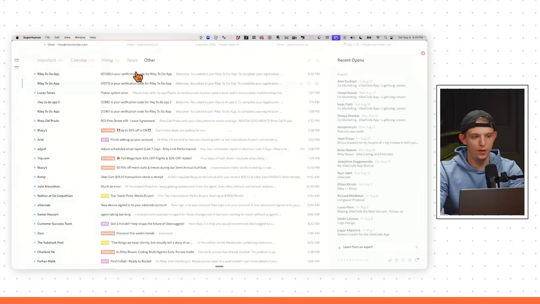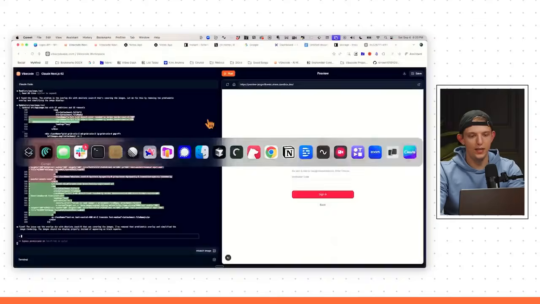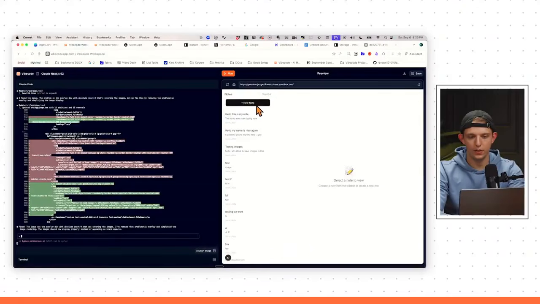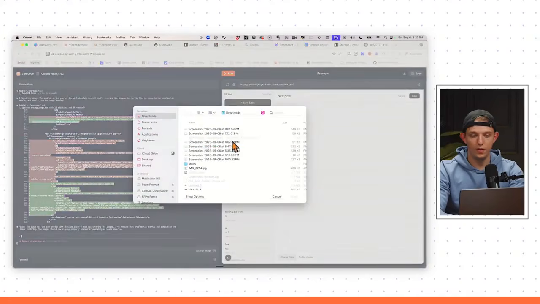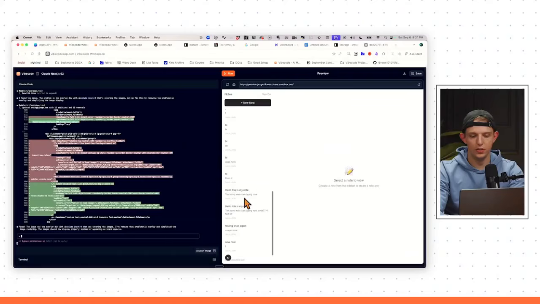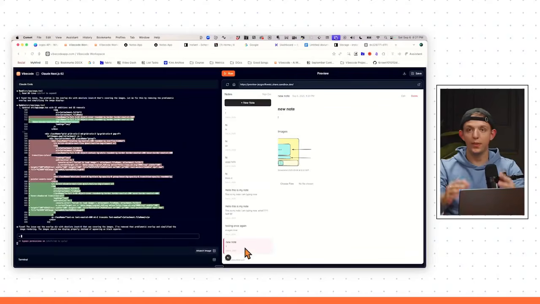We can open the code, right? This is how we sign in. I have not yet tried Google sign in yet. I don't know if that works, but new note. Hi, we can choose file and upload one of these images. I don't know why it goes down to the bottom, but there we go.